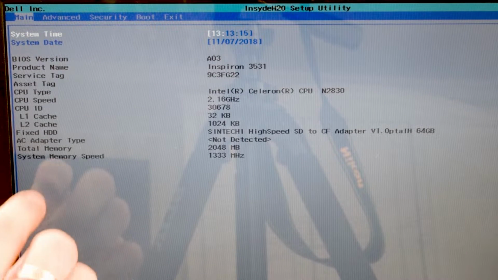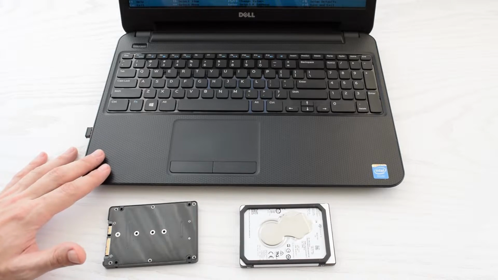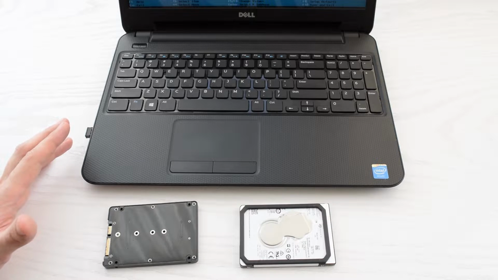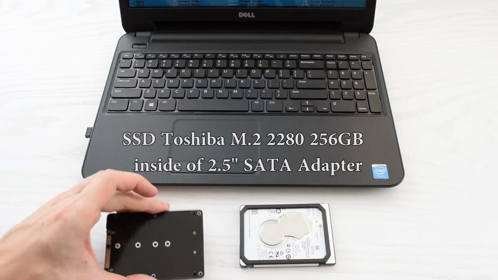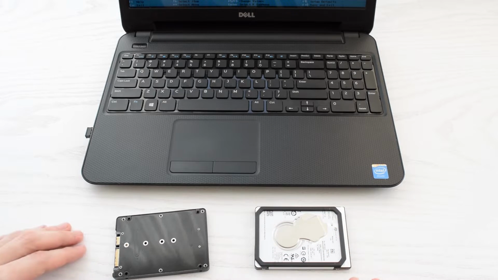Okay, the BIOS has recognized this drive, so we're good to go. Now I'm going to install Windows 10. I already have a freshly installed Windows 10 on this real SSD and a new hard drive, so we can also compare the difference in performance between these drives.